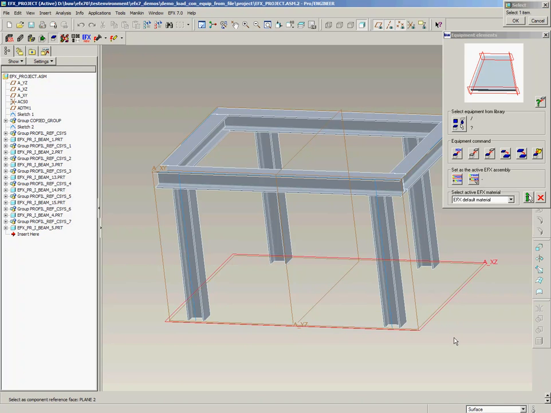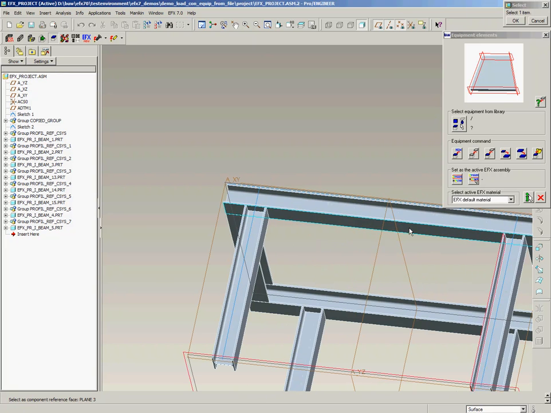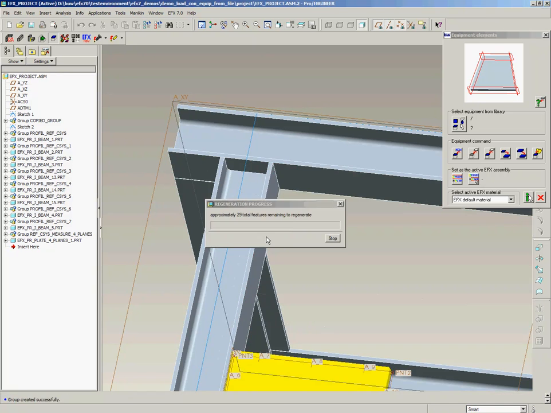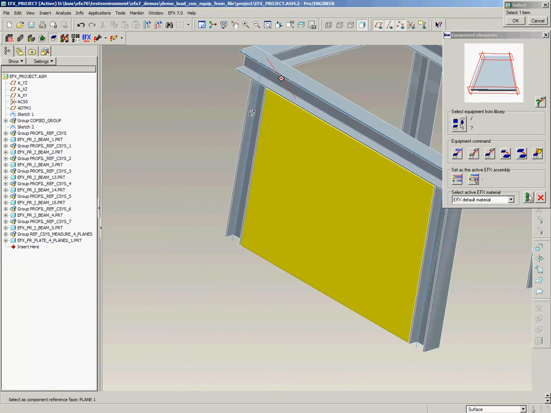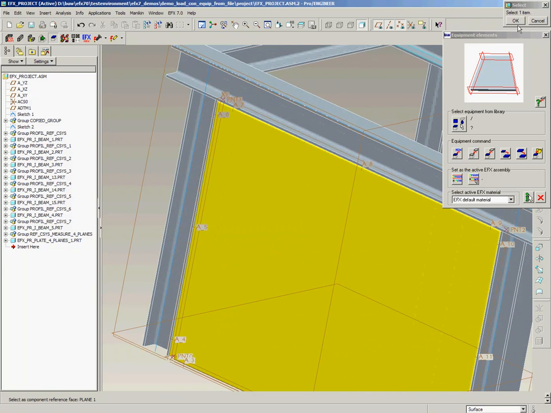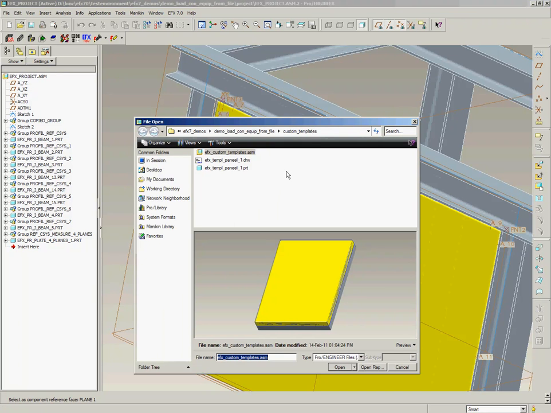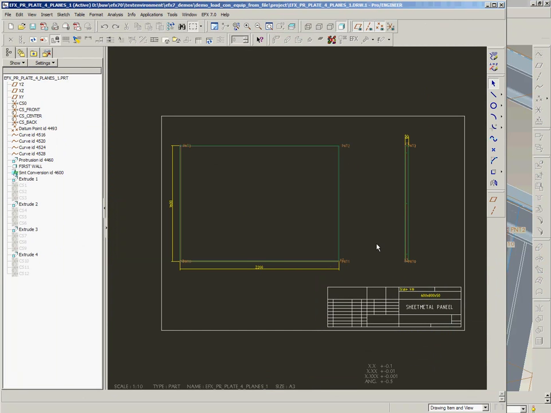So now I select the references, and enter the attach option similar to the three or four-sided plate of EFX standard library. Now the plate is placed as a copy of the other plate from the library, and also a drawing is copied if the drawing already is available in the template folder of the library.